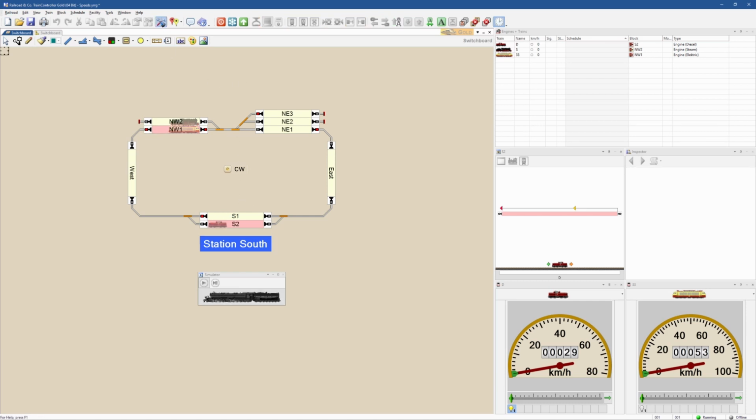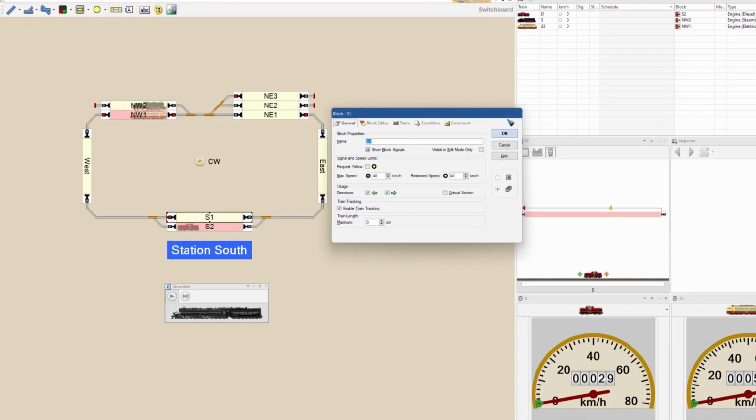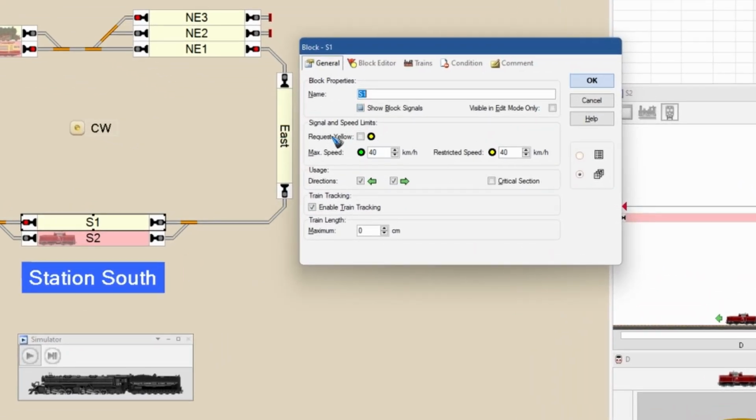Let's open edit mode and double click this block. And what we see over here is that we can place a tick mark here with request yellow. However, when we do it here at this block level, then again it will account for every train that runs through this block on a schedule. And that's not what we want. We want it to happen only for the trains that run on this clockwise schedule that make a scheduled stop here. So we are not going to set the request yellow here at this block level, but we are going to change the maximum speed to 80.